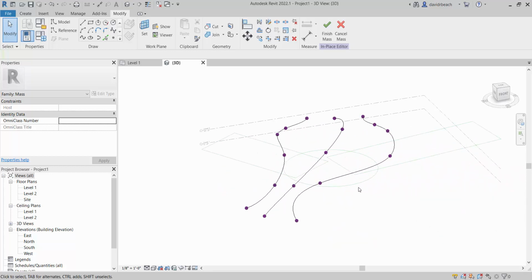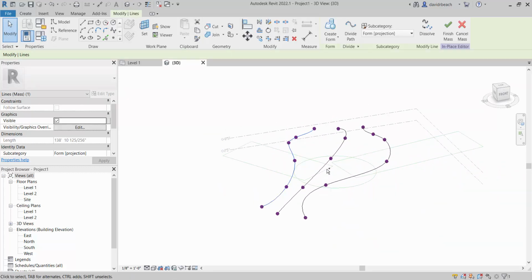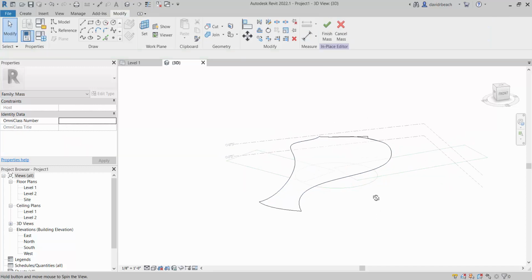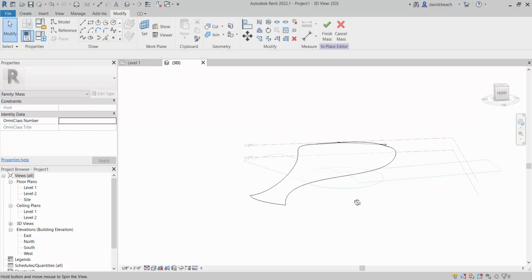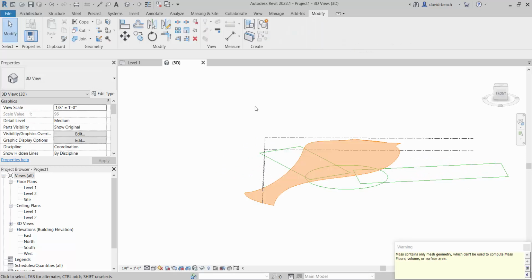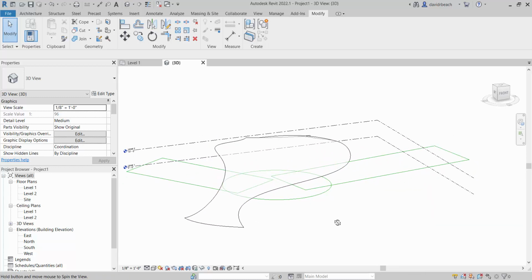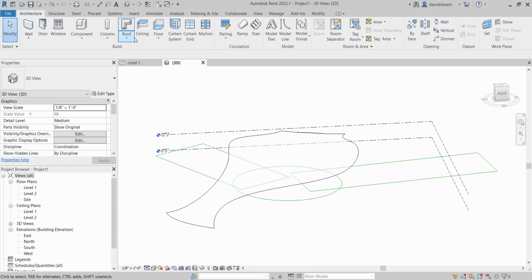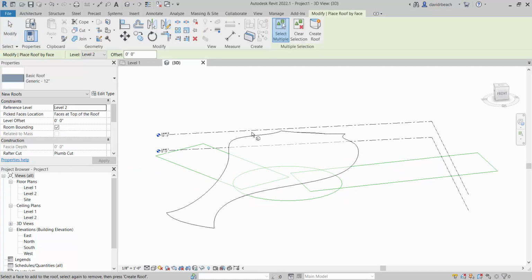Okay, so from this point, I'm going to select the line. I'm going to control click the next line and my next edge. Then I'm going to click create form, and that's going to build my mass. Then I can say finish mass. You'll get that little warning message if you don't have mass turned on yet in your viewing properties. It's going to pop up that warning, which is totally okay. And then I'm going to use architecture, roof by face to select my mass and create the roof.